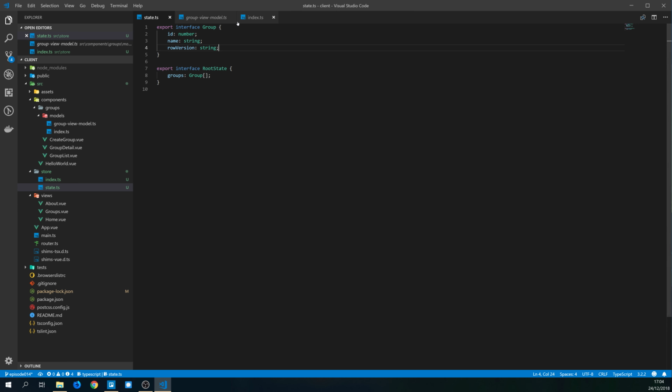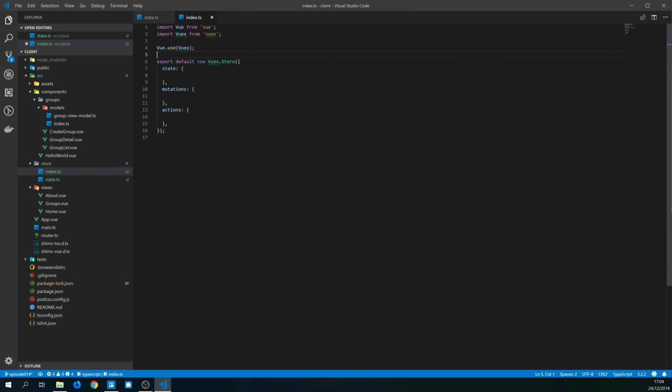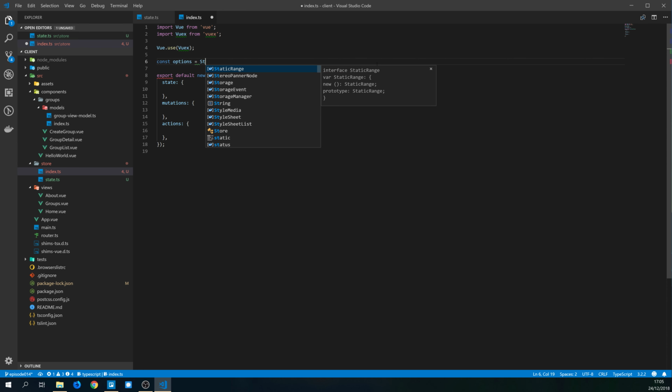And now we can go to the state, and instead of doing it this way, which totally works and it's the usual way, I want to make use of TypeScript. So this is options. Can go and make a star options.